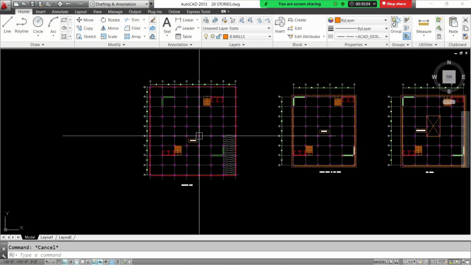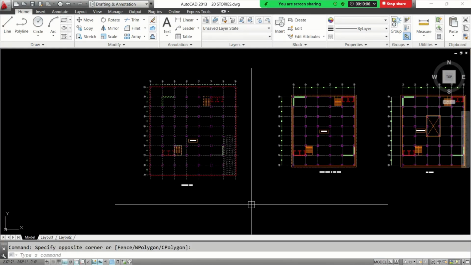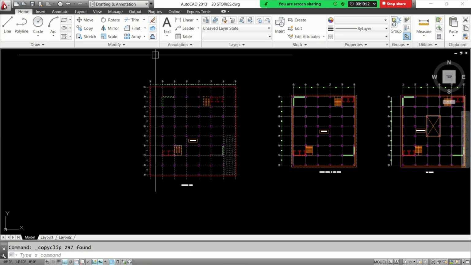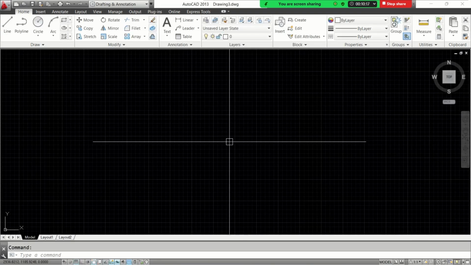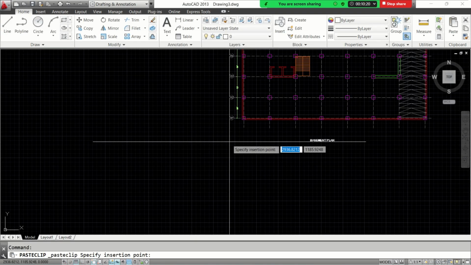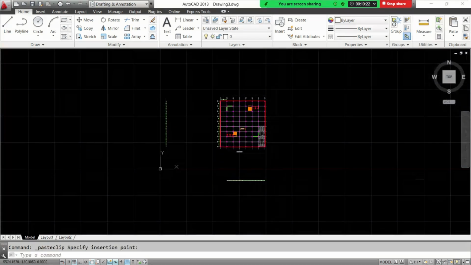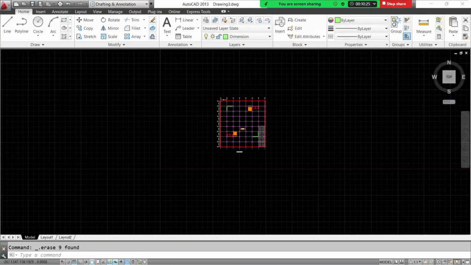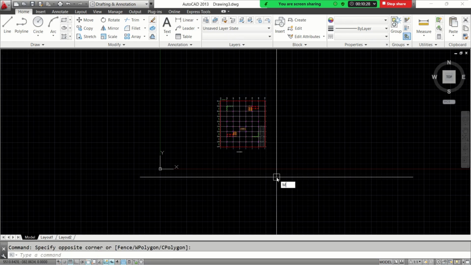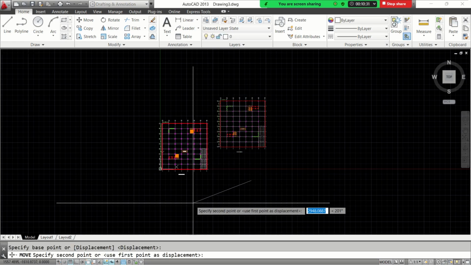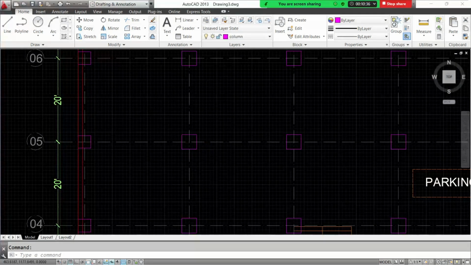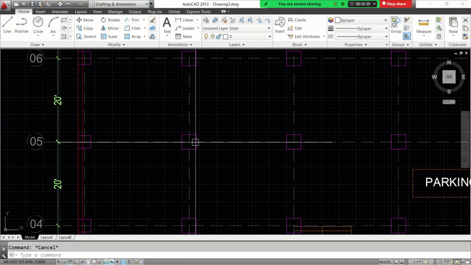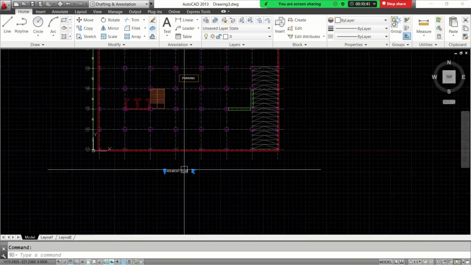So we have these stairs and these stairs. What you have to do is select this plan and press Ctrl+C, and open a new file in AutoCAD with a new template, press Ctrl+V, place it, move these extra dimensions, and place this near the origin, right? And make sure that it has proper layers and rectangles. Now this has been done.